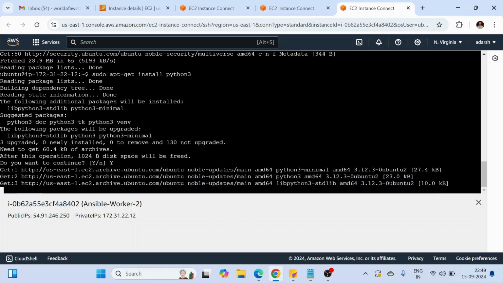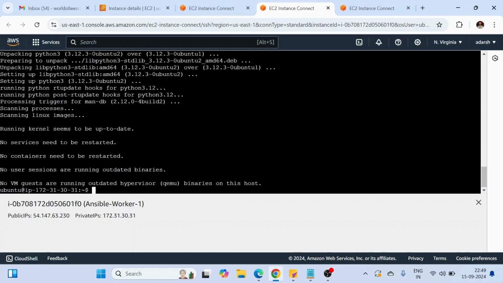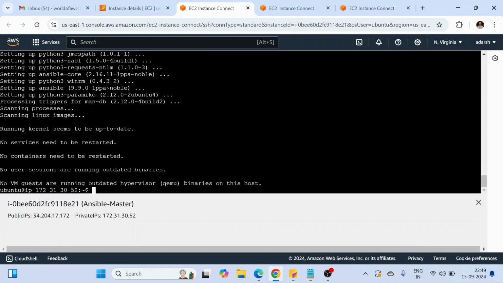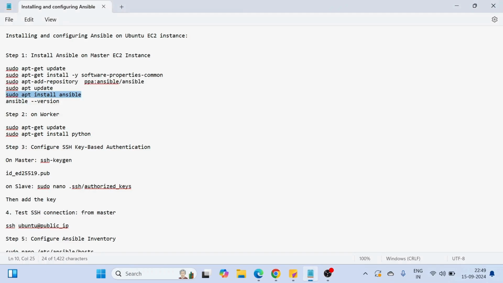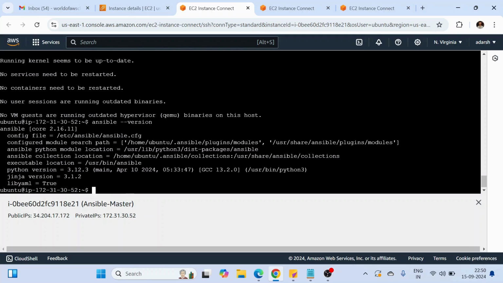Okay, so it's asking for approval. So here we have installed Python on worker 1, and we have also installed Python on worker 2, right? And we have installed Ansible here on our master node. So let's check the Ansible version.